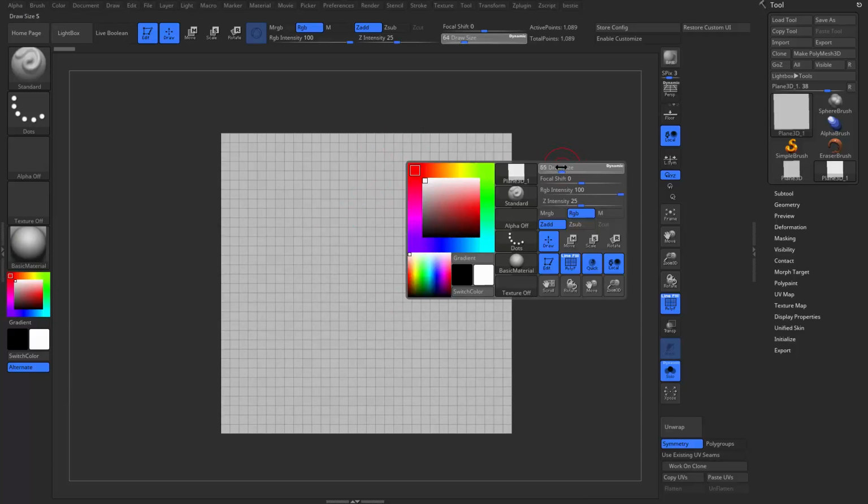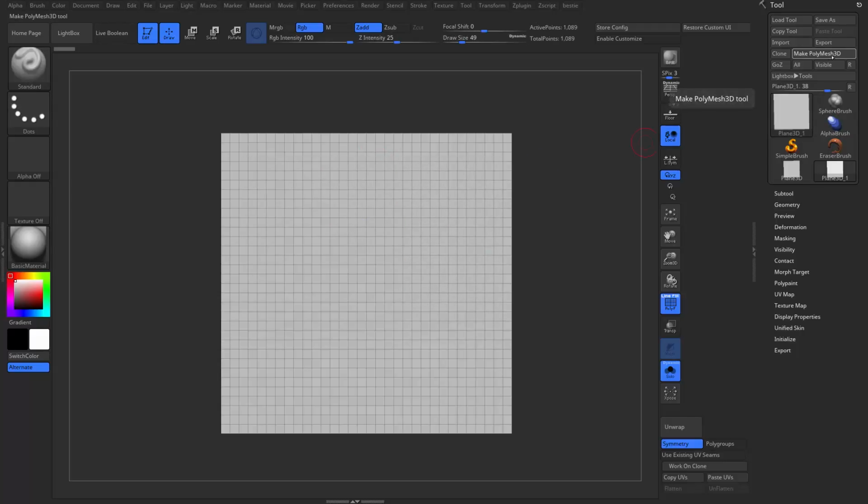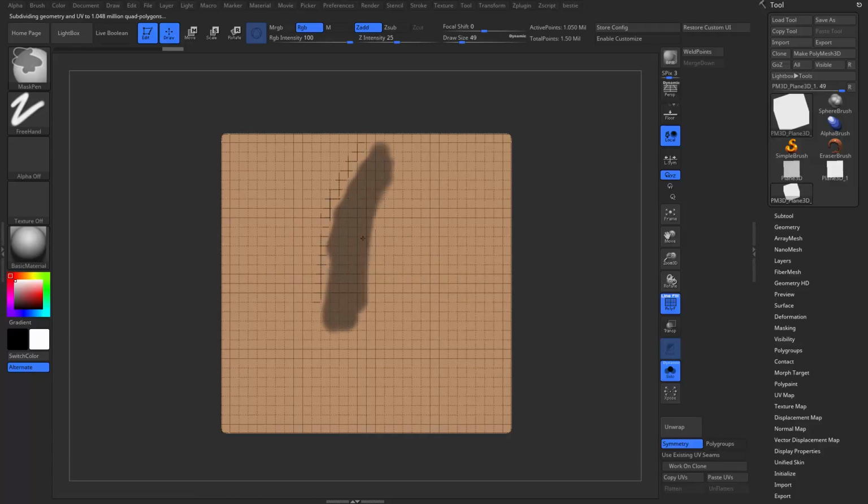Now there are multiple ways you can do this. You can just use the masking. Make sure that you make it Polymesh 3D, and maybe Control D a few times, and then you can mask out to design the shape. Right, so let me do that here real quick.